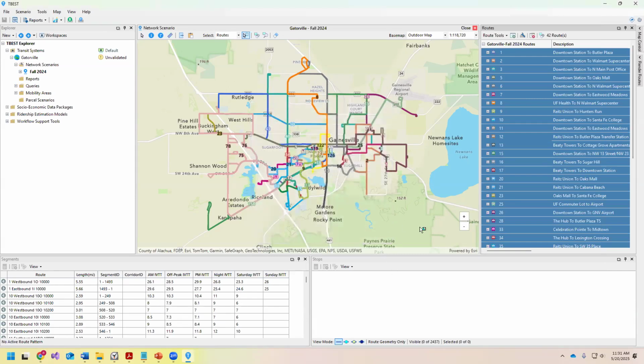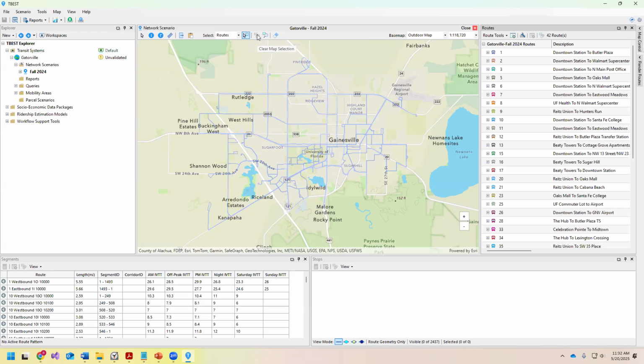So I'm just going to cancel the export button, and then I'm going to clear the route selection. So this is clear all selections. I can also clear this map selection. So this is just clearing the routes. So I can just clear this.